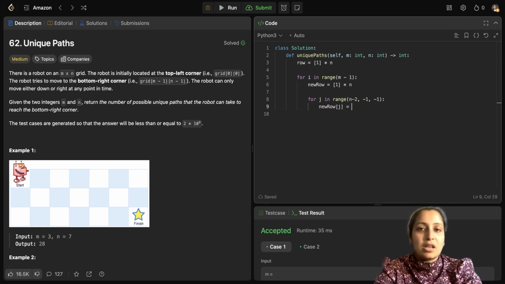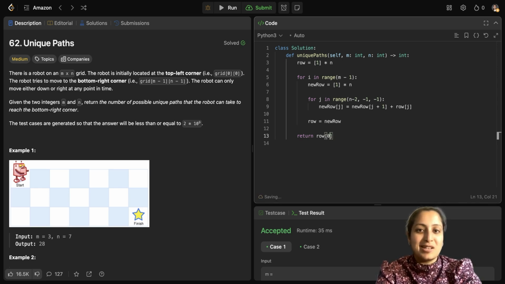And every value is a sum of the value in the cell towards its right and the value in the cell just bottom to it. So the value towards the right would be new row j plus 1. And the value to the bottom of it would be the old row, row j. That would be the value here. And after that, I can update the old row by the value in new row and keep on updating this way. And finally, I need to return the result. I can return row, but I don't need to return the entire row. I just need the 0th index, which would be the value of grid 0, 0. And that's what I'm returning. Let's run it and see if it works. So it works. Let's submit.